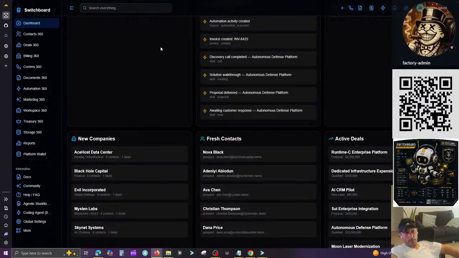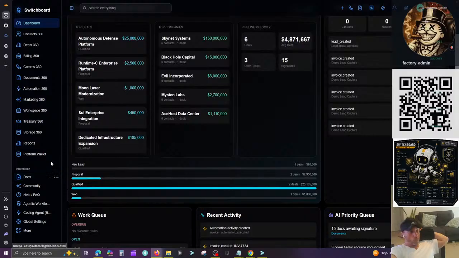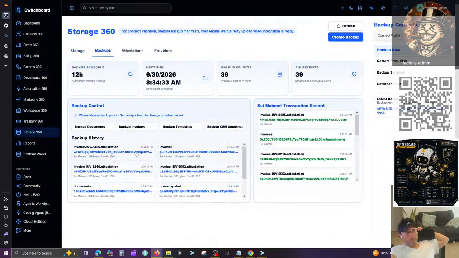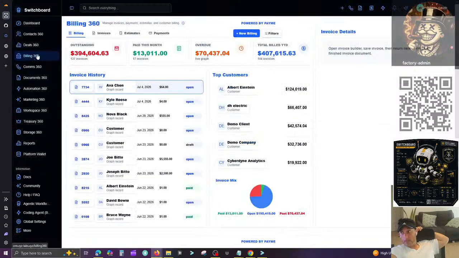So this is all like live seeded data, just to play around with it and show it. It's about, I'm going to say like 80-85% done. It's just finishing the front end work. It's got built-in crypto treasury. It's got built-in auto backups that I did for SUI overflow. Automatically fires to SUI mainnet. You can do backups, backup invoices, automated backups, attestations, billing 360.